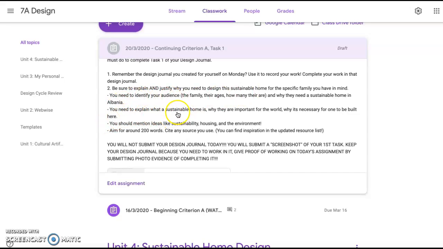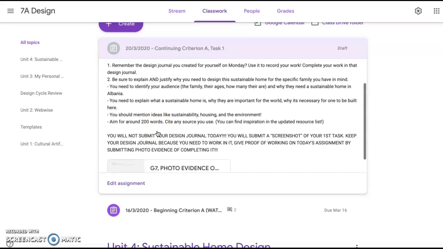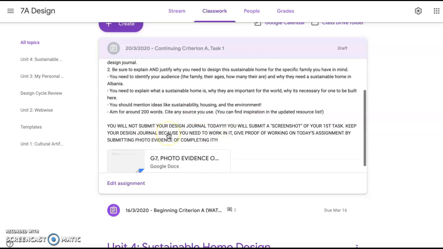You need to explain what a sustainable home is, why they're important for the world, and why it's necessary for one to be built here in Albania. You should mention ideas like sustainability, housing, and the environment. Why is it necessary that this family is designed a specific sustainable home from you? Just explain that and justify it in your words as best you can. You should aim for about 200 words and cite any sources you've used.